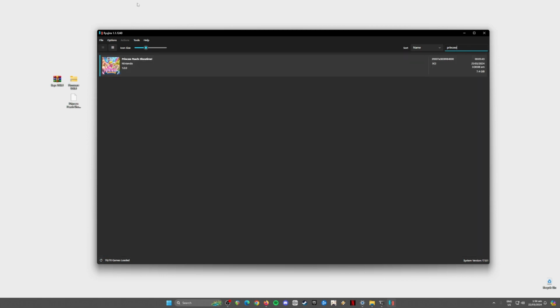And also, I'm just gonna show you here, guys, that I have Princess Peach Showtime already in my Ryujinx emulator. It's in version 1.0.0 with an XCI file type with a 7.4 GB file size. So the game runs in Ryujinx with no issues at all, as long as you have followed all the steps that I'll be showing you here.